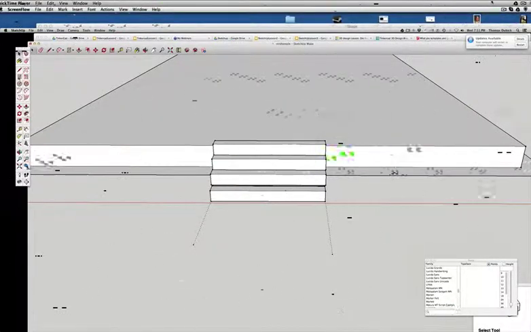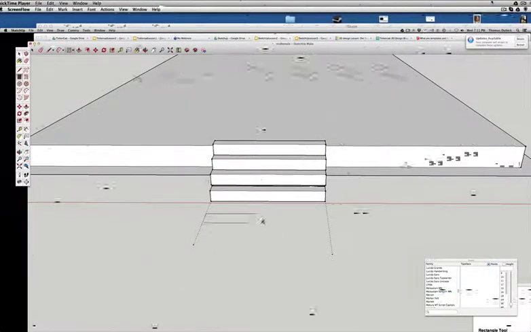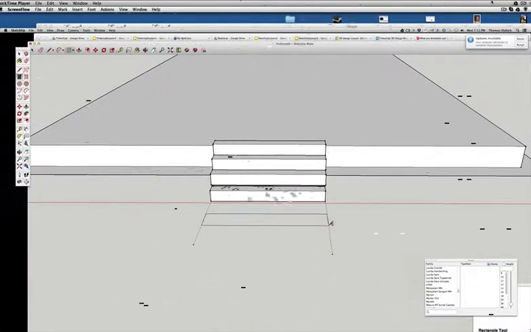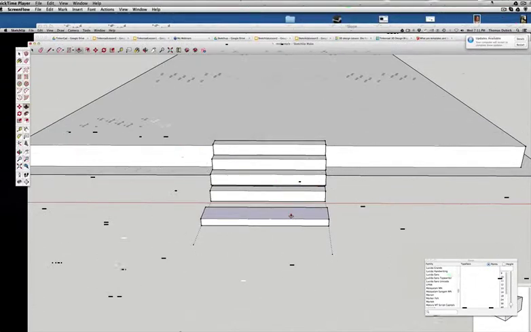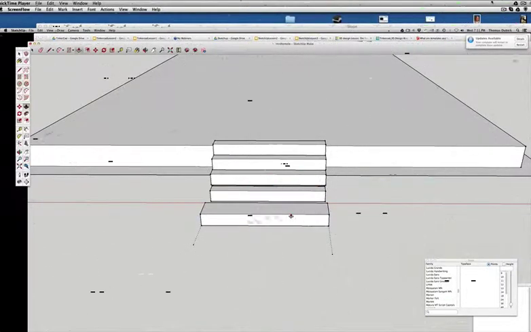Let me show you again. I'm going to take a rectangle. I'm going to do it kind of quick just because we're a little bit behind on time here, right? So there it is. Then I'm going to hit push or pull. I'm going to pull that up. I'm going to say 1 foot. And then there it is.